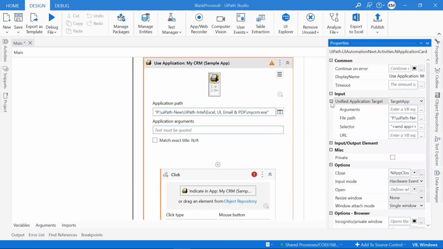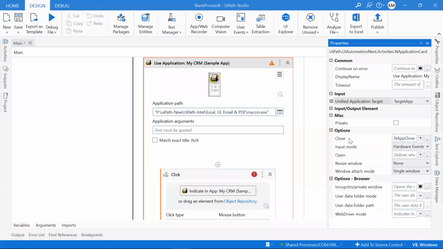See, unified application target. You can see the selector. This is the selector, which we're going to be talking about. The file path, you got it. And arguments, I will talk about this, no worries. So these are some of the options. And by default, right now the hardware event is selected. If you want to change it, you can. And close is selected.